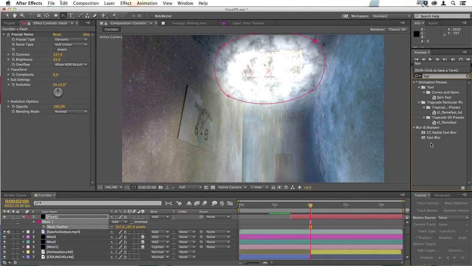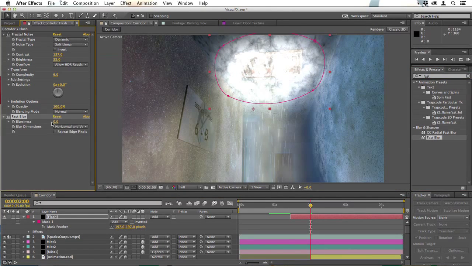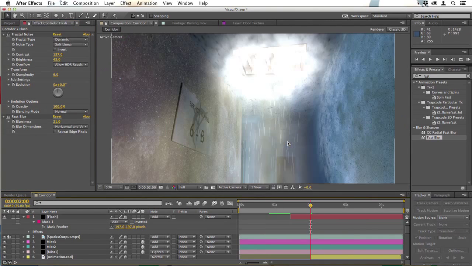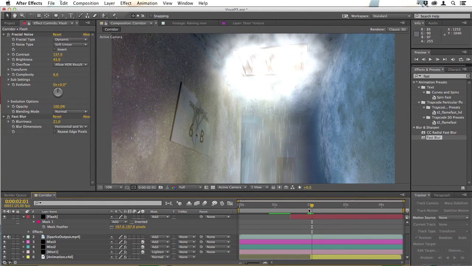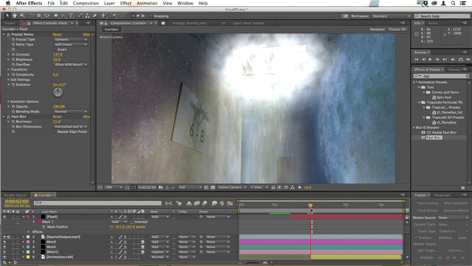A fast blur could help too, so I'll apply a fast blur and just turn that up. I think that looks good there. Maybe want to push the brightness up a little. We can test this, and the wonderful thing about working in After Effects with Cinema 4D is that you really can make changes at any point, and it's not really going to slow you down.